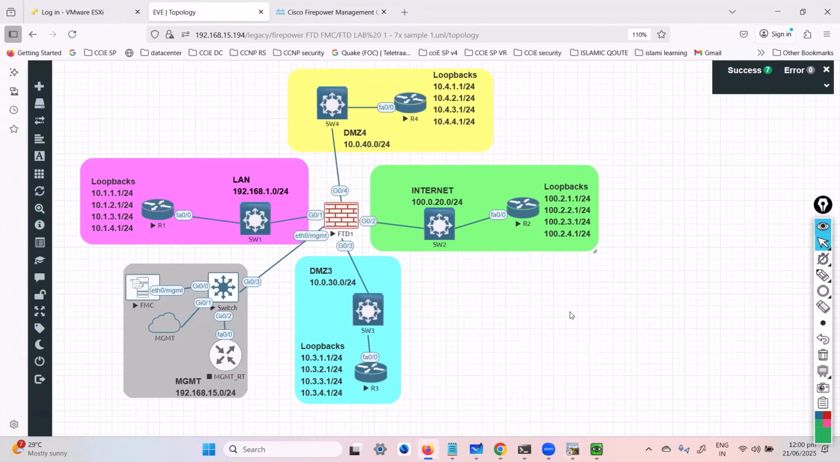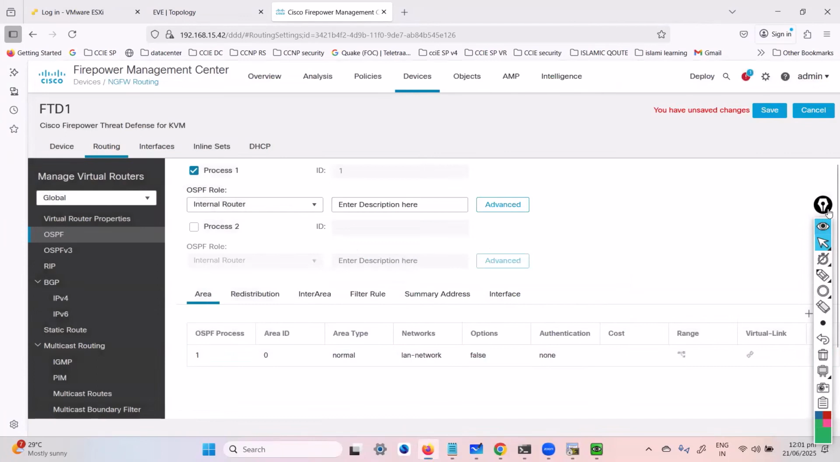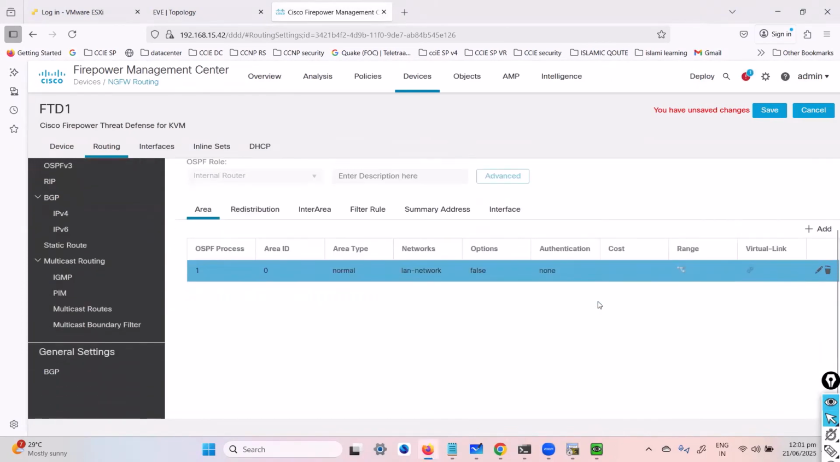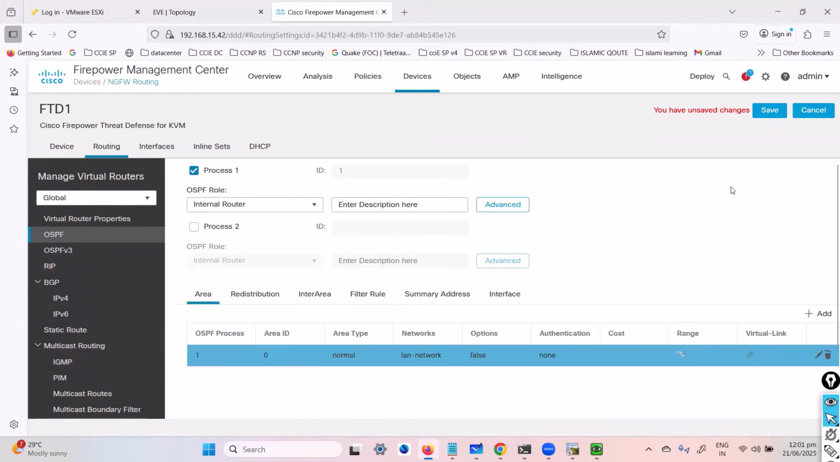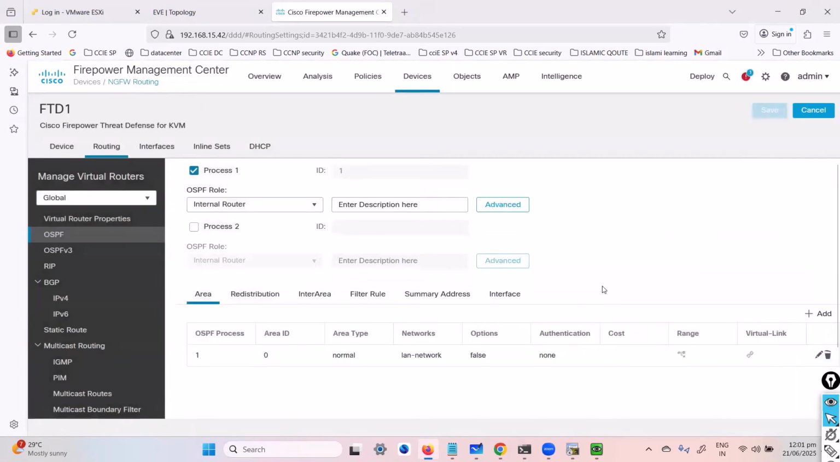Let's first only do the one side where I'll go to my FTD, FMC here. Authentication cost, I'm just leaving it to the default. So we click OK. Now this is going to add the network, the area, process ID, adding that LAN network here. And that's it. In the future, if you want to redistribute, we can get into these options. As of now, we don't need. We just test the basic OSPF configuration, enabling the OSPF. And once you save the configurations, the next part is we simply click on deploy.